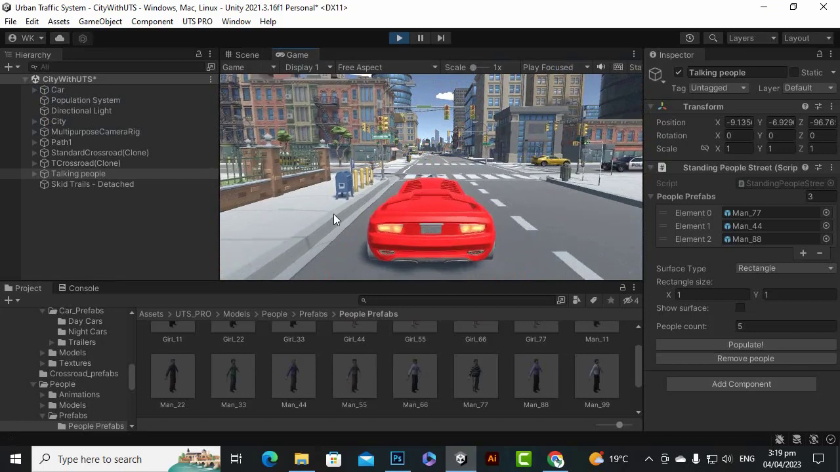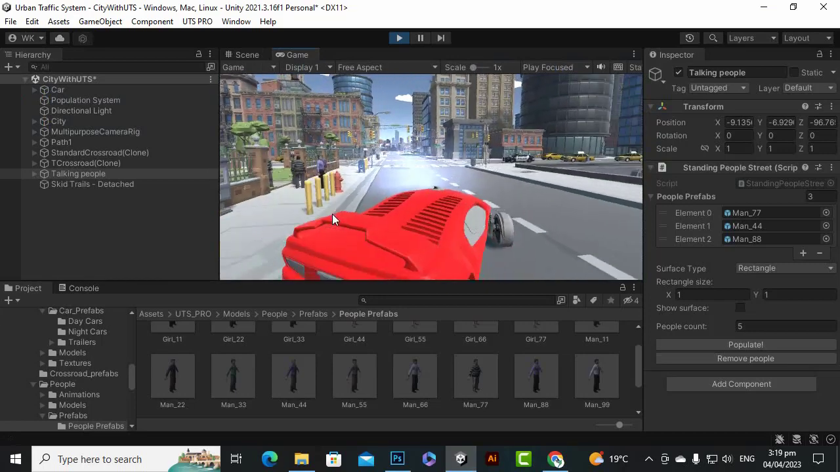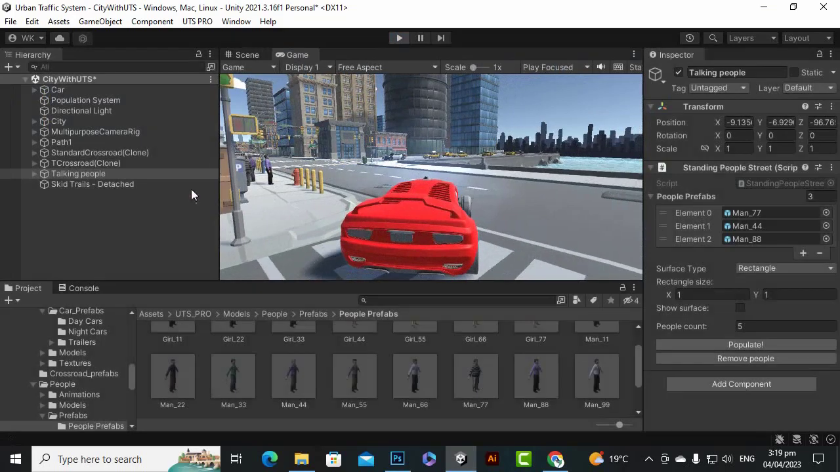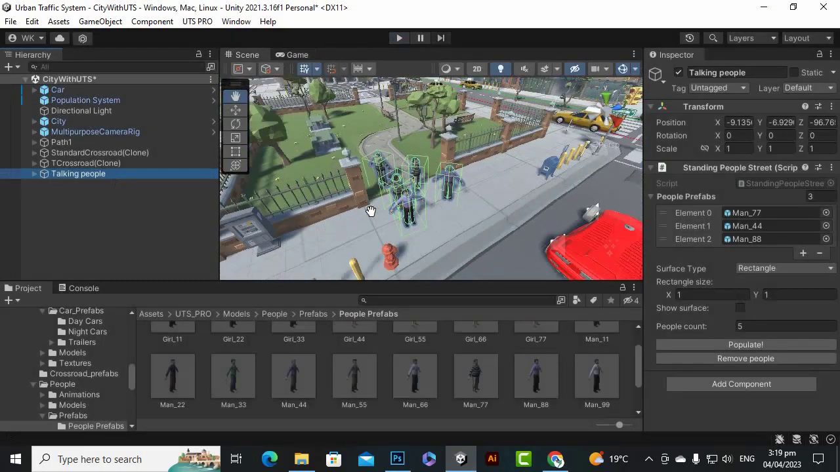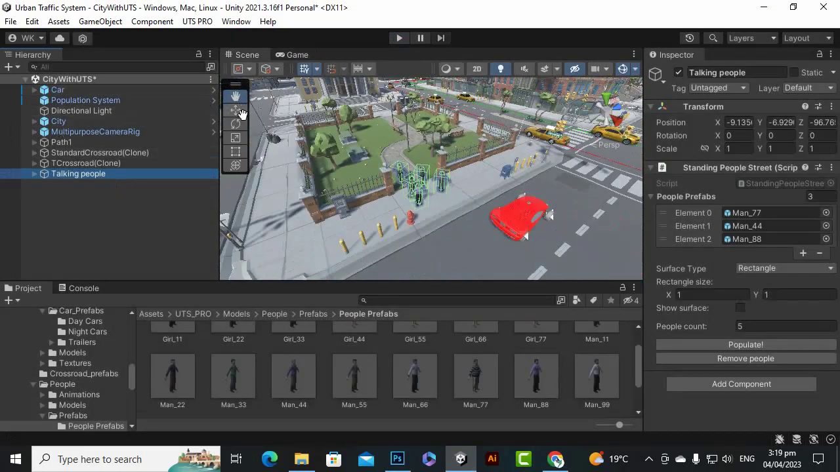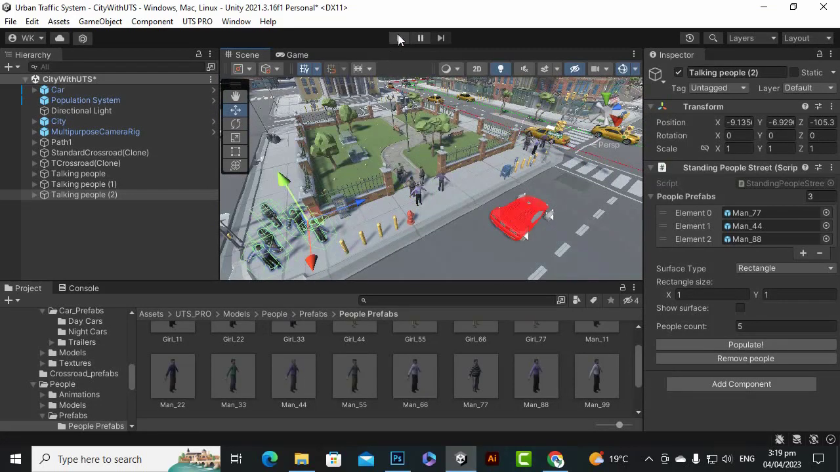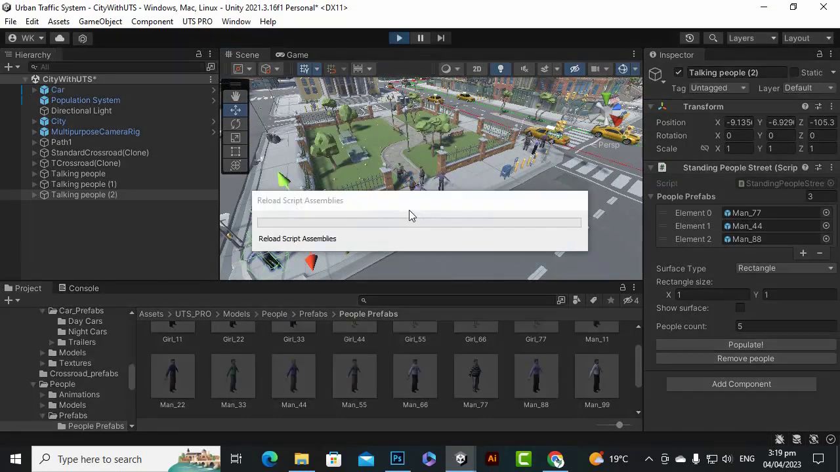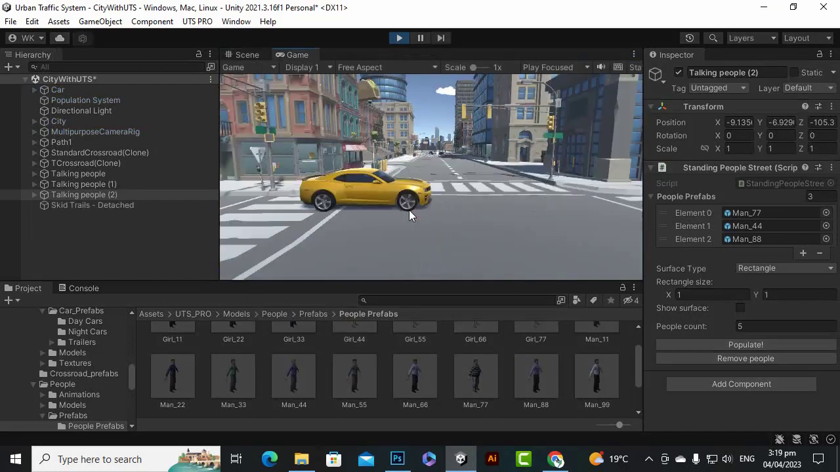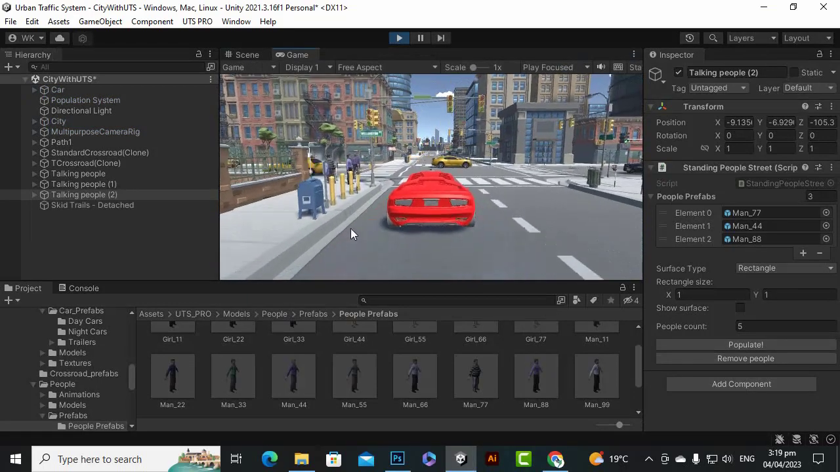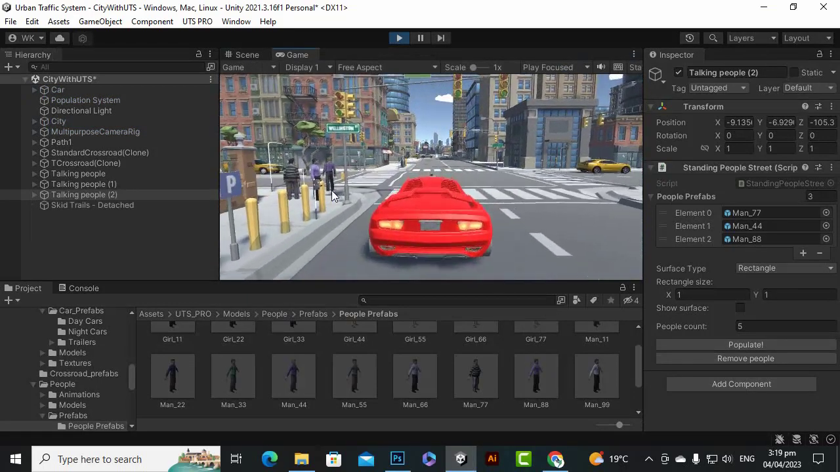Okay, so now you can see we have the talking people, and we can actually duplicate these people as well. So if we select this talking people, Control D, duplicate some people here, Control D, some people here, and let's play, and hopefully we will have more and more people. Yeah, some people talking here, some people talking here.